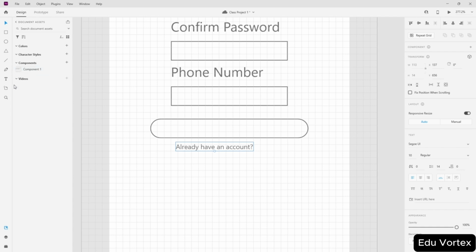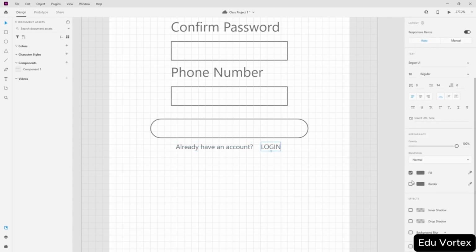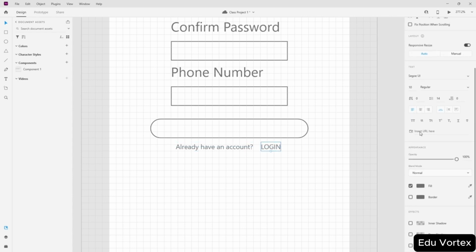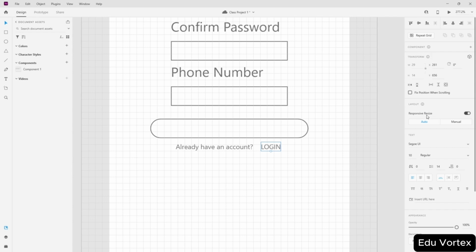Right over here. Then I'm going to basically copy this, paste this right over here. Now I'm going to press login. Already have an account, login. There you go. And I'm going to change this one's color. I'm going to change this one to a little bit bold.